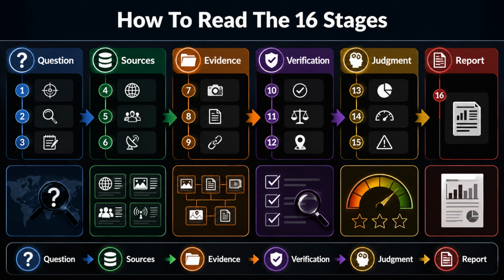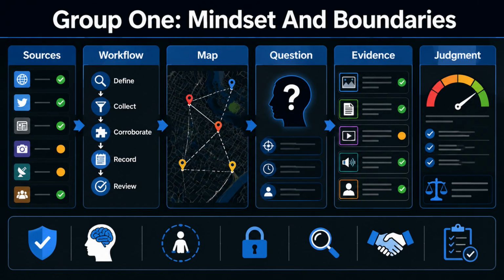So when a later lesson looks technical, do not treat it as a random tutorial. Ask where it sits: question, sources, evidence, judgment, or output. The first group is slower on purpose. Before touching tools, you need to know what counts as public information, what counts as evidence, what counts as judgment, and what lines should not be crossed.